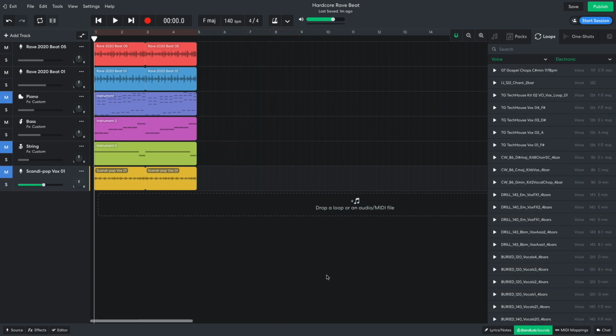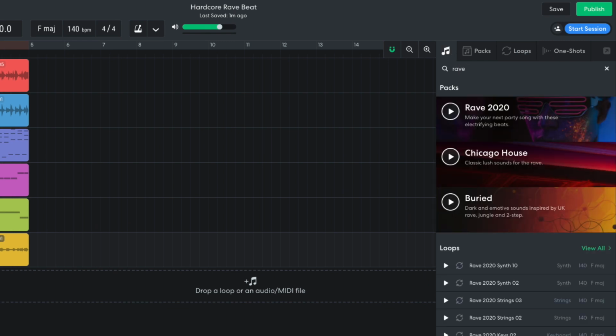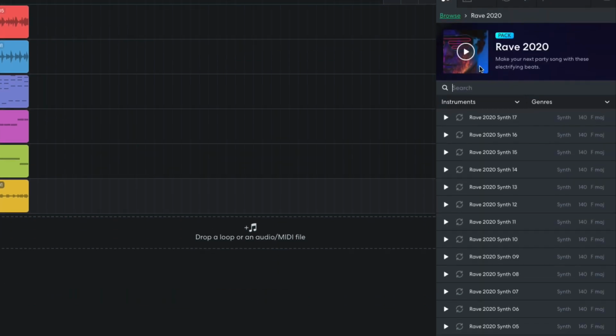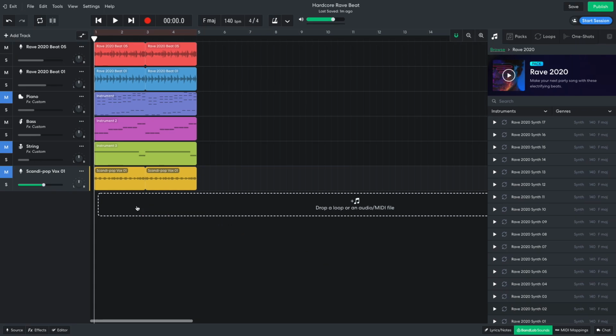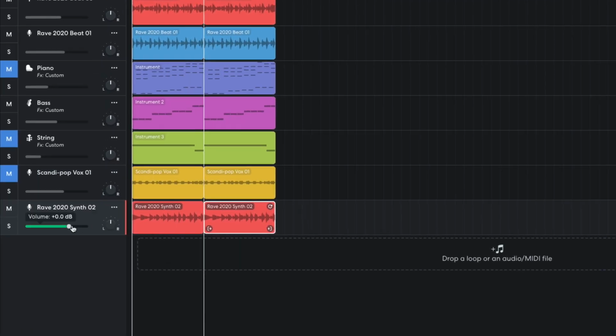Hardcore rave tracks tend to have many different sections and elements, so I want to switch up the piano with another ravey riff. I return to the Rave 2020 pack to find something that complements the existing elements. Rave 2020 Synth 02 works great with the beat and the bass line, so I drag it into the project and turn it down to -3 dB.